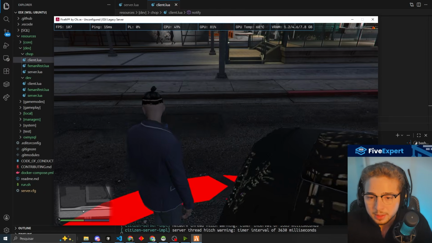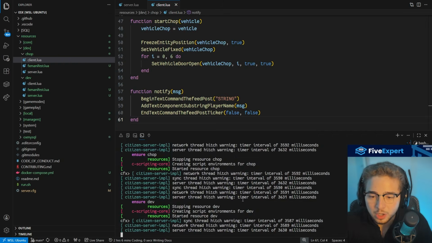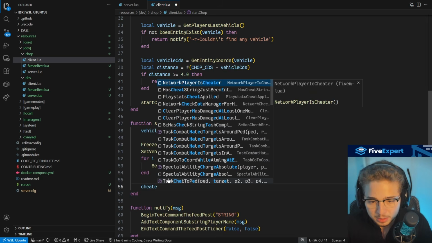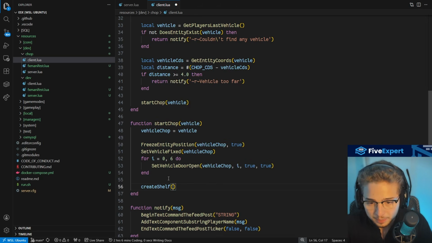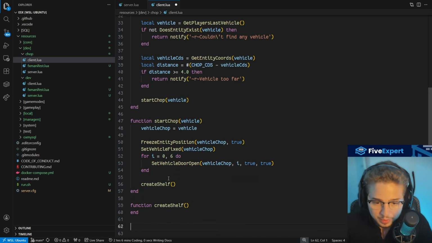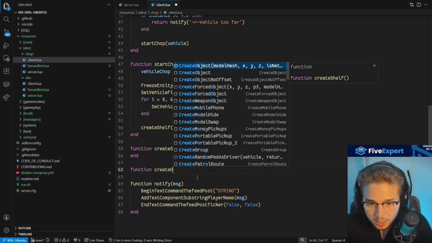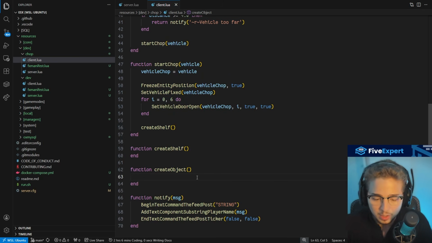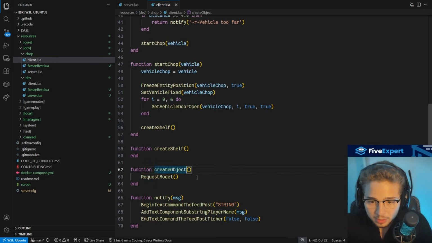Now we should create the shelf where we're gonna deliver all the objects, right? So something about create shelf right here, right? And to create the shelf, we've got to have the function create shelf, and to create the shelf, we've got to have the function create object. Why? Because to create an object is not just calling a native. We've got to request a model that is going to be given to the function, a CDS, and a heading. Here we're gonna have the model, the CDS, the heading.